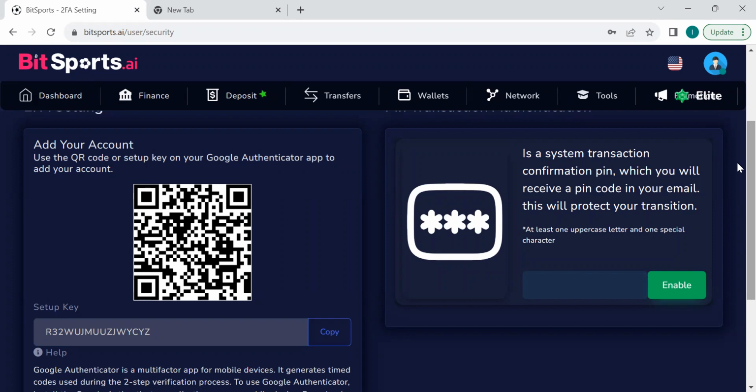Now, if you are using your phone, click on enter a setup key. On top, you see account name. Put maybe Bitsports, then your name. Bitsports, this, your username.